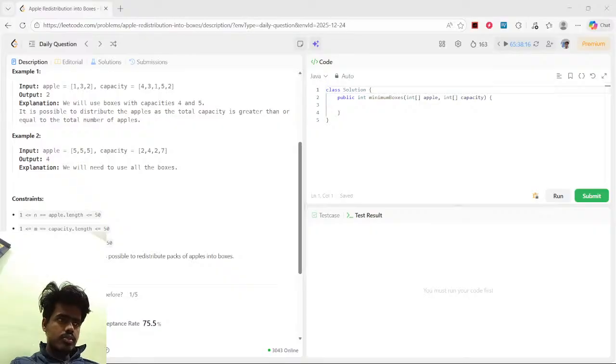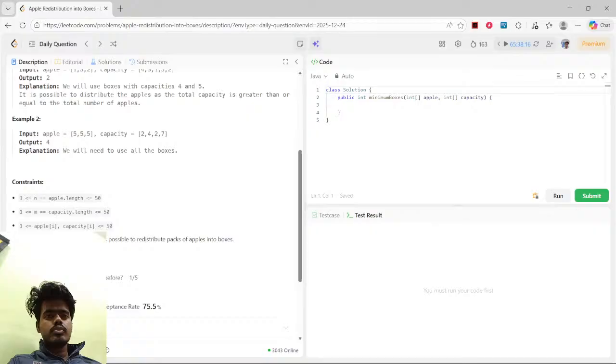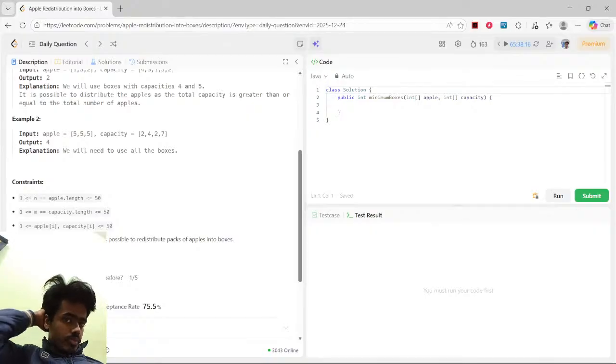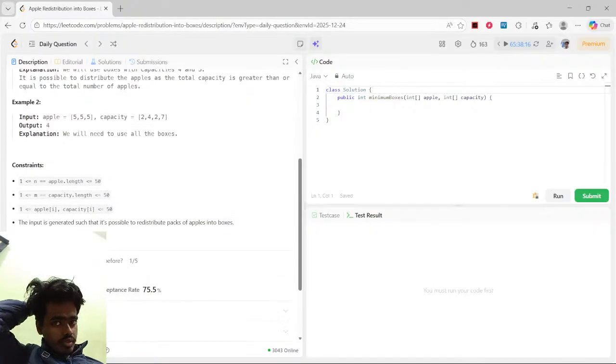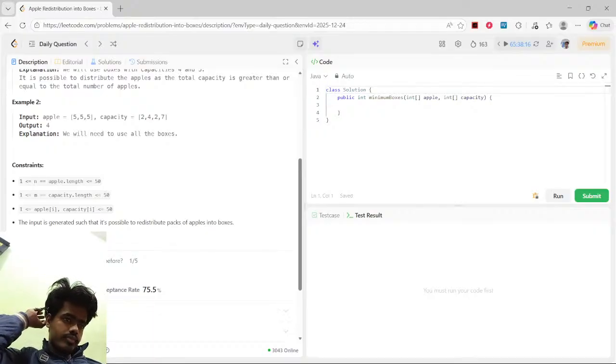It's possible to distribute if the total capacity is greater than or equal to the total number of apples.